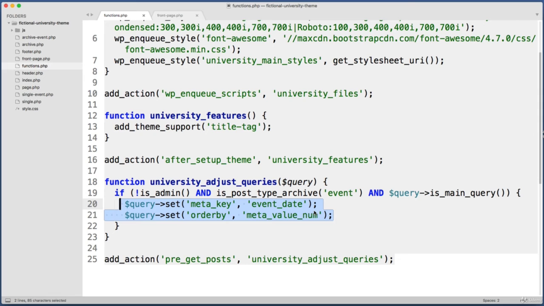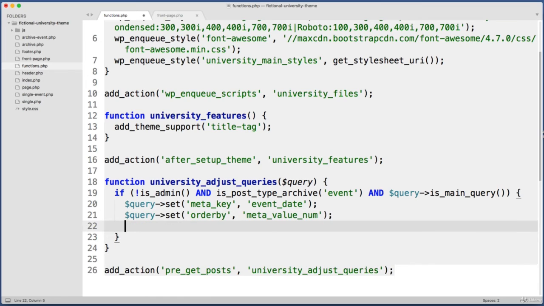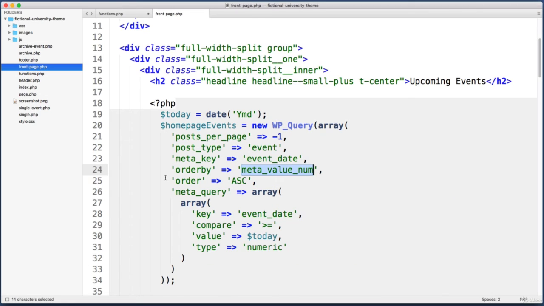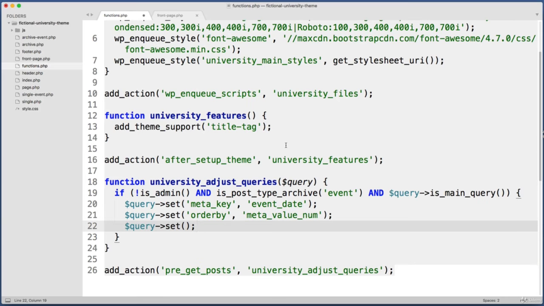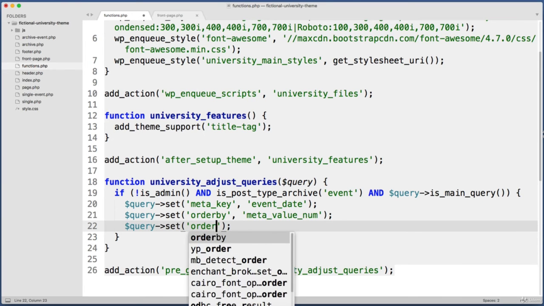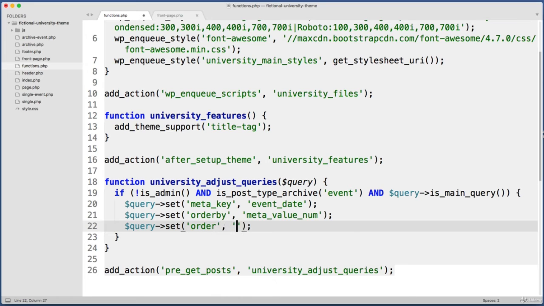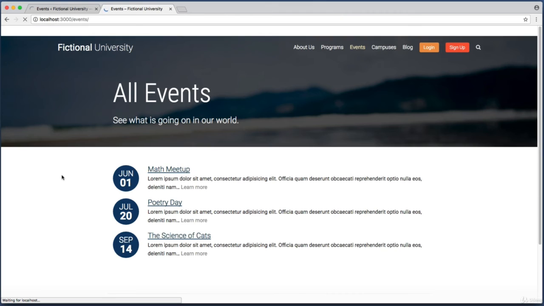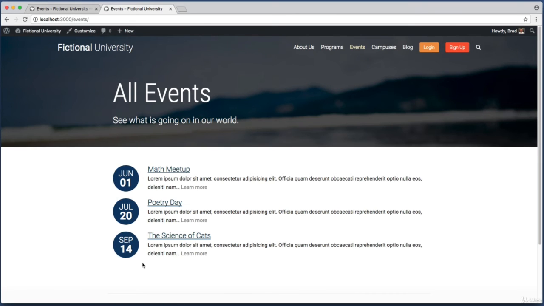So back in our code, let's add another line. Start with the query object, call its set method again. And back in front page, you'll remember that we used order and set it to ascending instead of descending. So back in functions.php, set order to ascending. Cool, so now we've got the correct ordering.